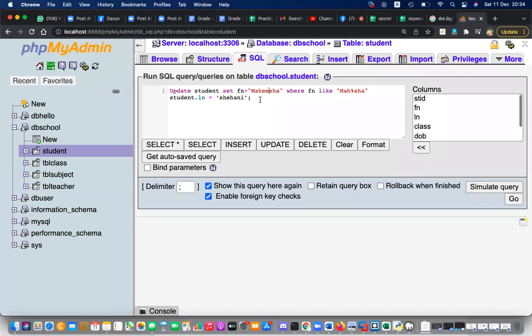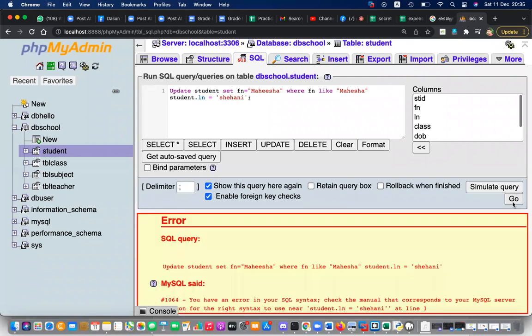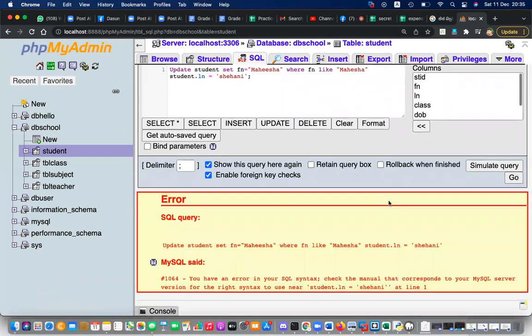Right. So this is also kind of risky, because if it is Mahinsa or Mahinsha, both have Shehani as the surname, so both will update. So better, I think I can give the equal sign here. If you exactly know it is only Mahesha, you can write fn equal Mahesha. Then only the Mahesha will be updated. So let me run the query, and still I got an error.